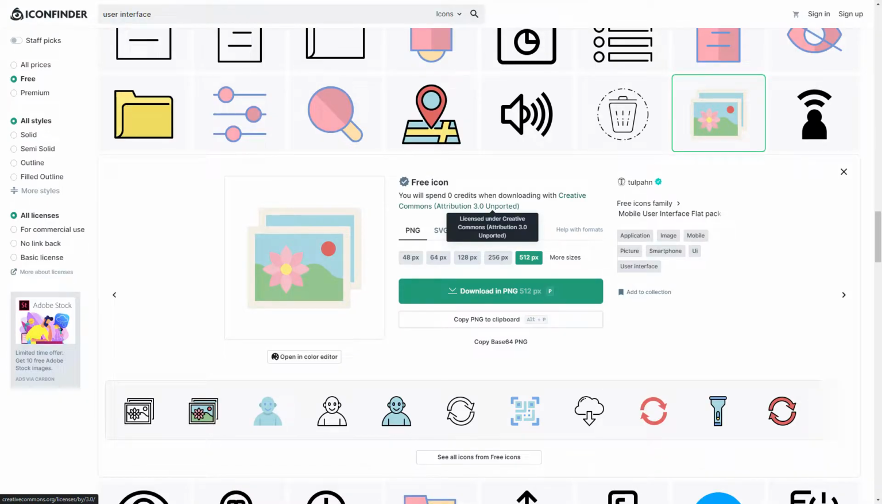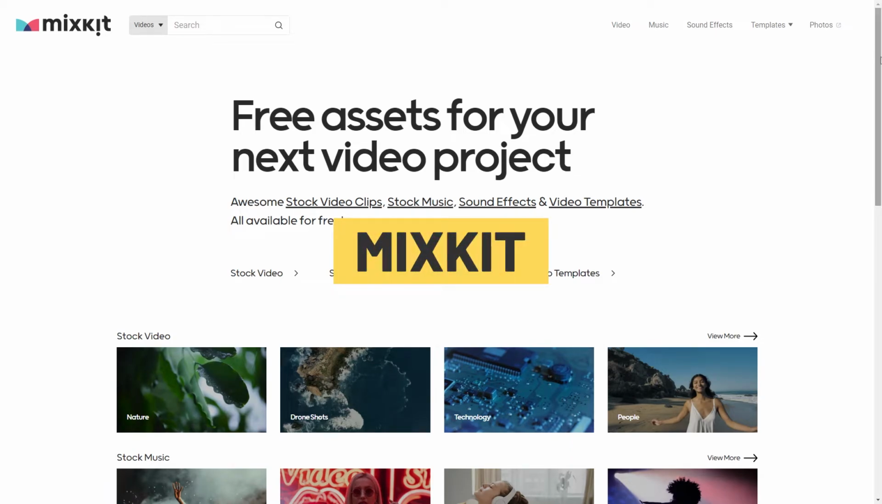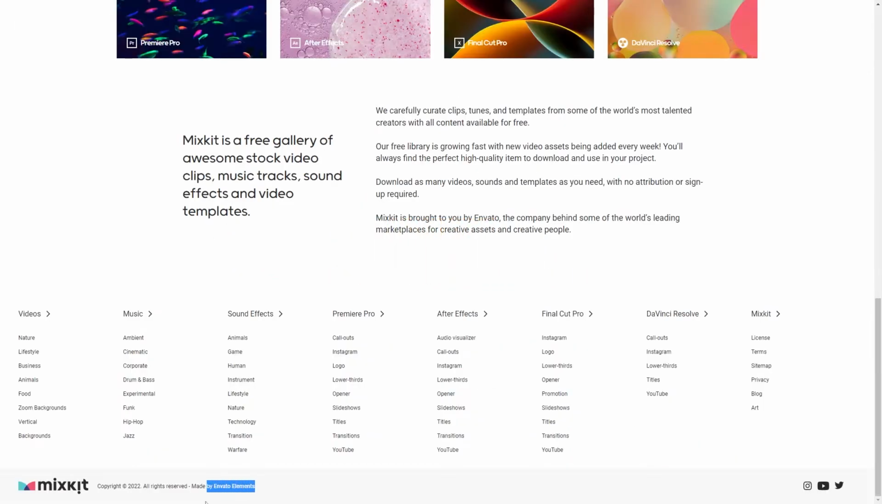Just be careful because some of them do require you to give attribution to the author, so always check the license before using. Next on the list we have Mixkit, which is kind of a free branch of Envato Elements.